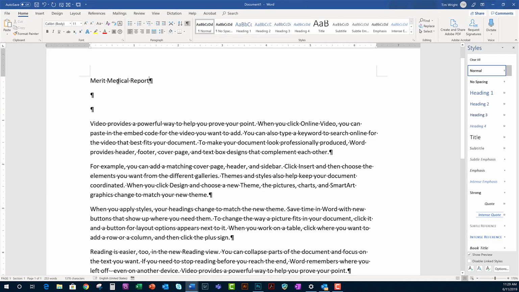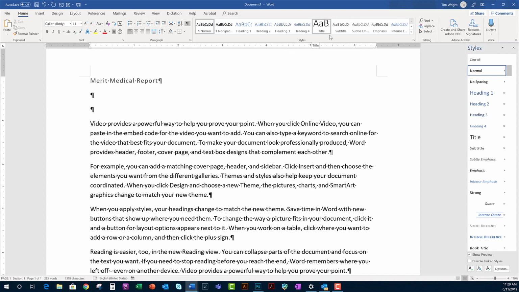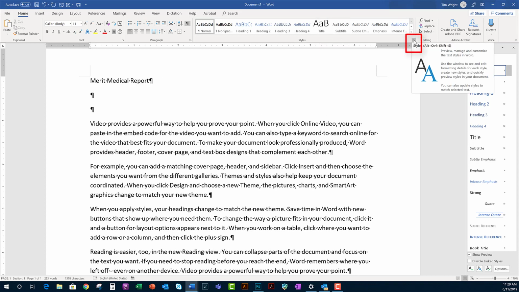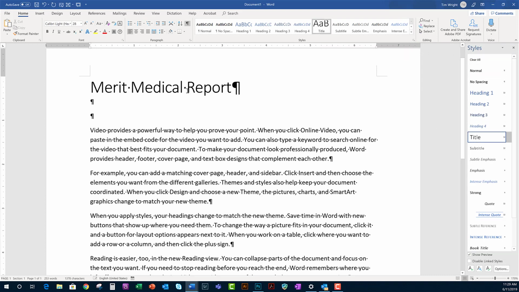and I can just make sure I click in that somewhere, and on my styles we need to apply the title style. Now you can do that up here, or you can also open it up with the launcher so that you can see it over here to your right. So over here to the right, I'm going to click on title, and now it's title style, and I'm going to center it, so I just make sure I've clicked in it somewhere and come up here to the paragraph group and click on center. And now it has been centered.